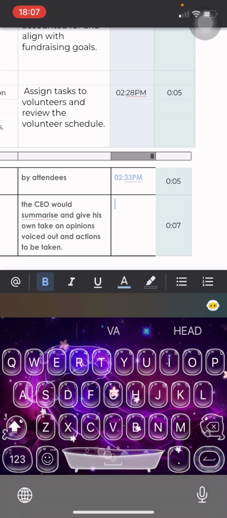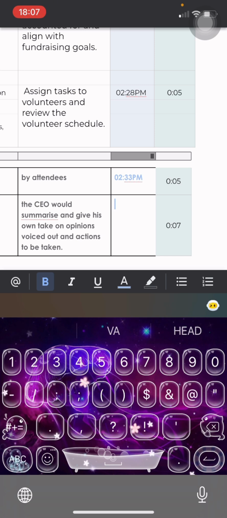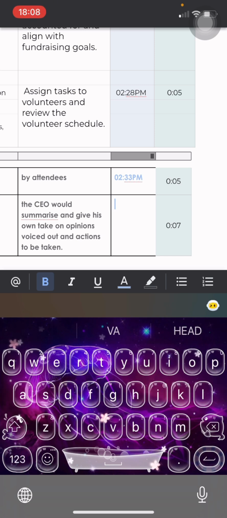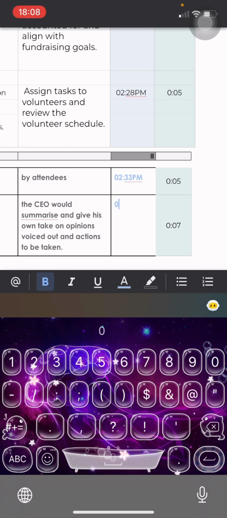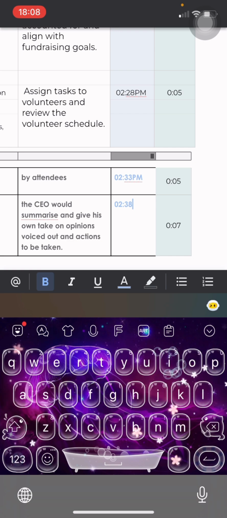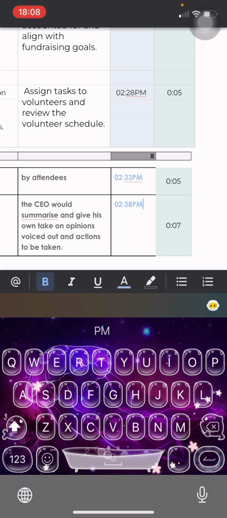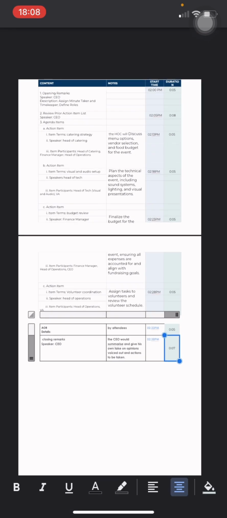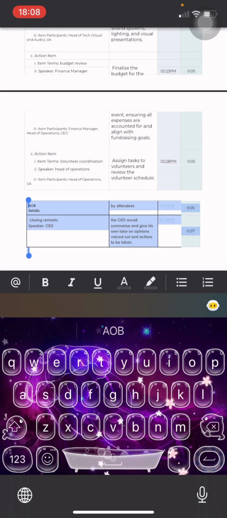Oh, my text there is blue. I'm going to change it. You guys know how to change it, so I'm not going to change it, in fact. So the next person will be speaking by 2:30. Is it 2:33? That's the next person should be speaking by 2:38 p.m. So I'm not sure. I think my calculation is wrong somewhere.